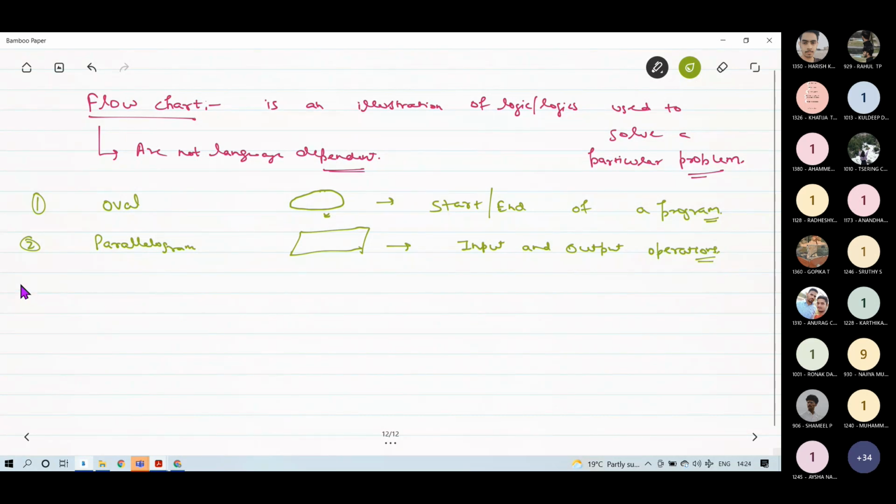Okay. Then another symbol which we will be using in this flow chart is the rectangle. Right? And these rectangles are actually used for processing. Whether it is an arithmetic operation or any type of operation, these operations I will write in these rectangles. This processing I will write in rectangles.